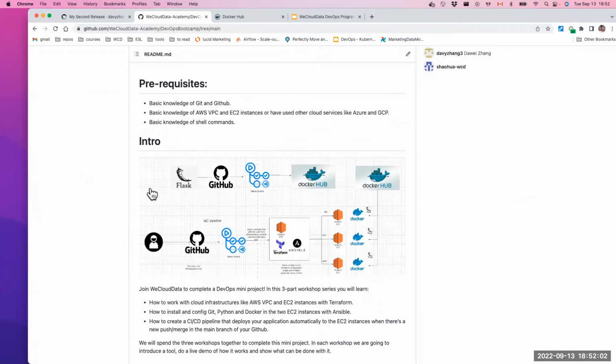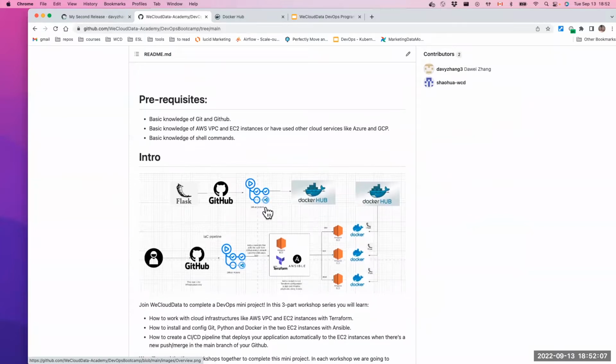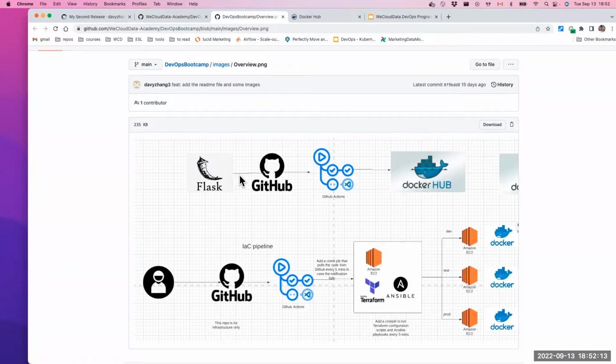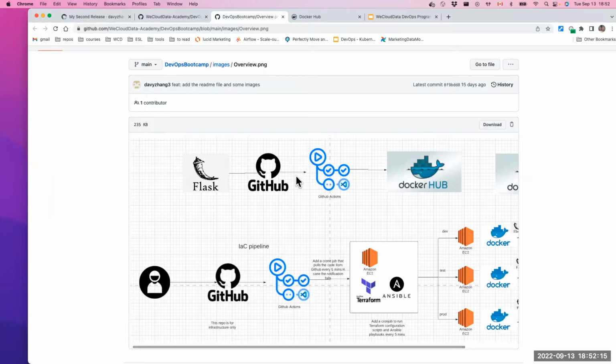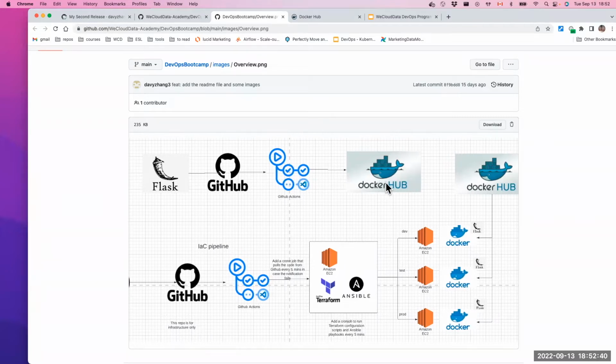In this workshop, we prepared a mini project. The project contains two CI/CD pipelines. One is for the developers team. When developers complete their application, their code, they push their code to the GitHub repository, and that time GitHub Actions will be triggered, and it will run the tasks and create a Docker image and push this Docker image to the Docker Hub.